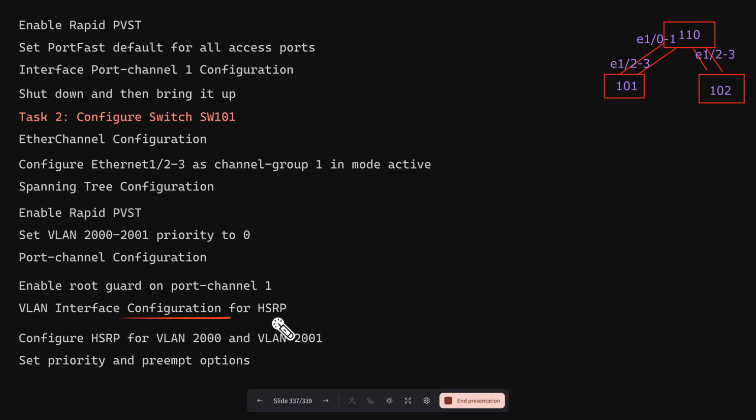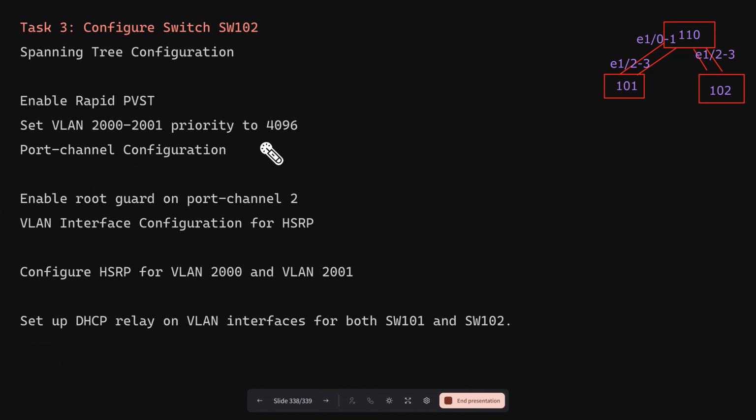VLAN interface configuration for HSRP. This is done. Configure HSRP for VLAN 2000 and 2001. Set these options. So only one task is remaining, to configure the root guard, that we will do. Then I'll come to task number 3.